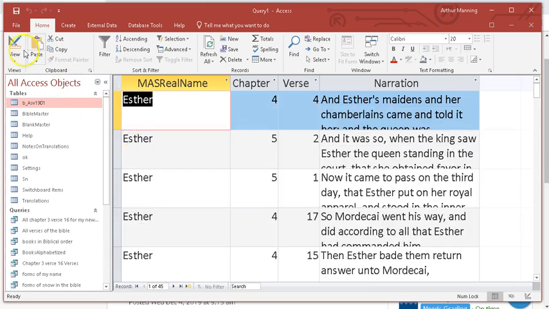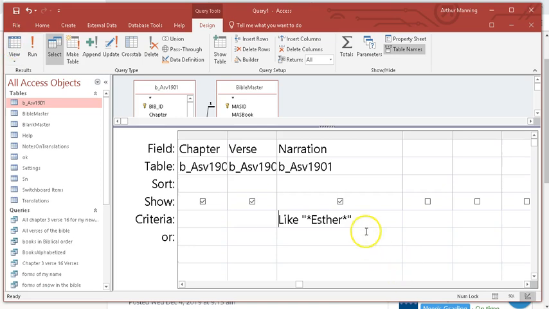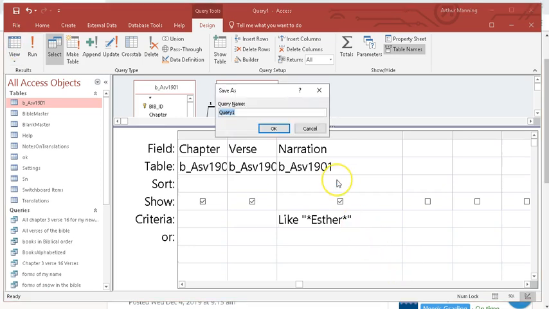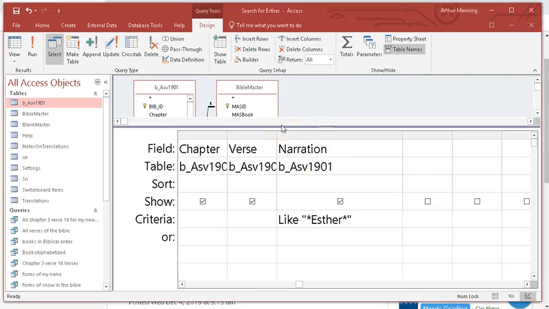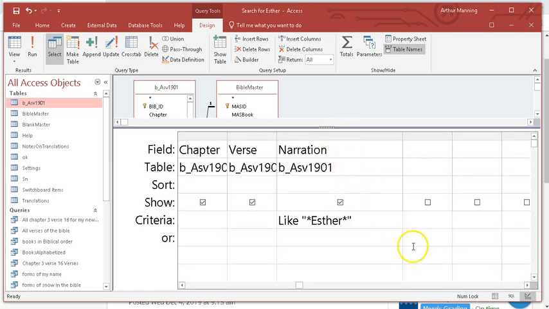Now, this was a nice one because Esther is unique. So let's go ahead and save this one, and I'll call this one Search for Esther. Esther spelled right. Now I'm going to be lazy. I'm going to modify this search and then do a save as.